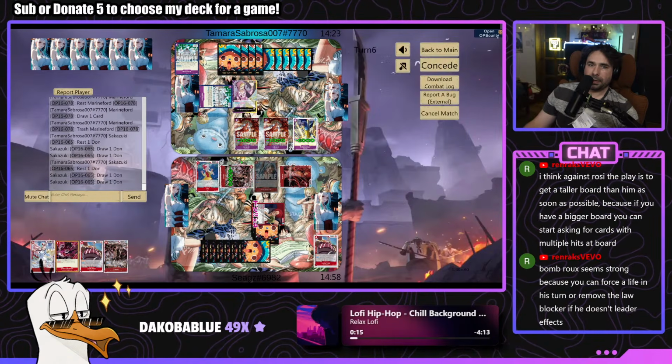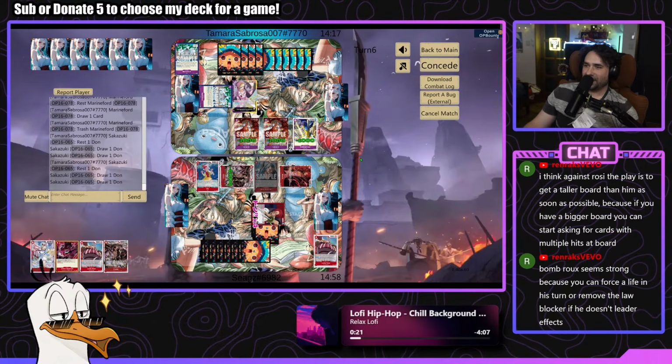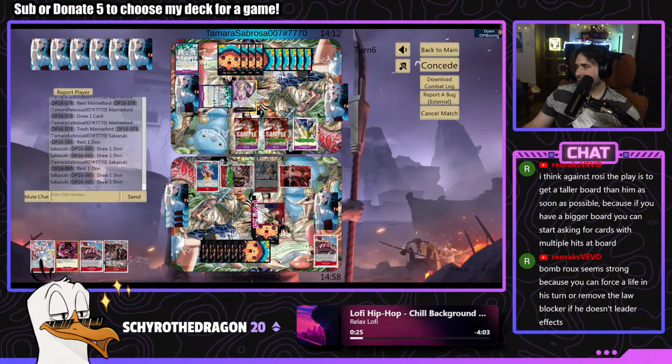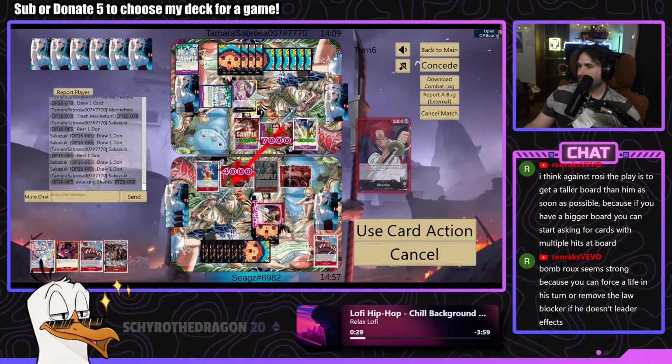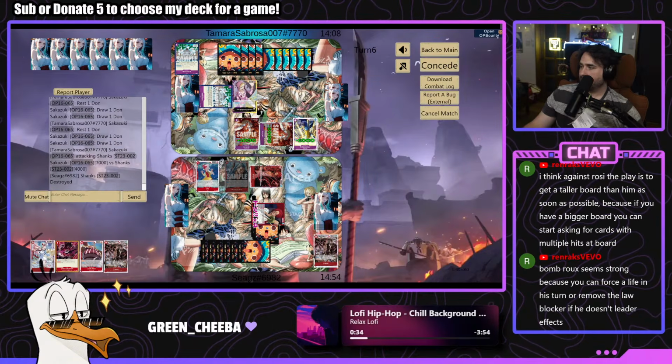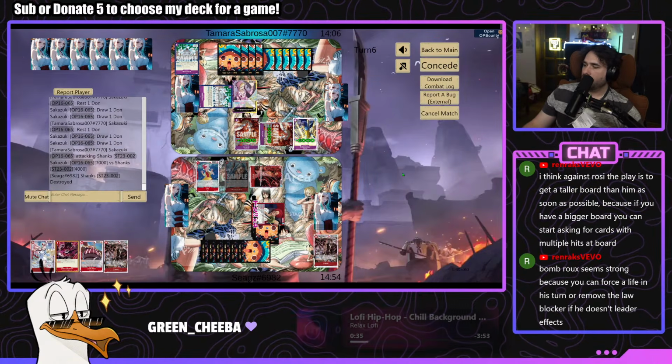Oh, man. Bomber seems strong because you can force a life. Yeah, but I don't really want to force a life. That's the thing, right? It's almost like a favor for him to get more life because then he can defend his board better. This is just a really tricky deck to play against. This one, I mean, we just lose it, right? Yeah, we just lose it, I think, unfortunately.